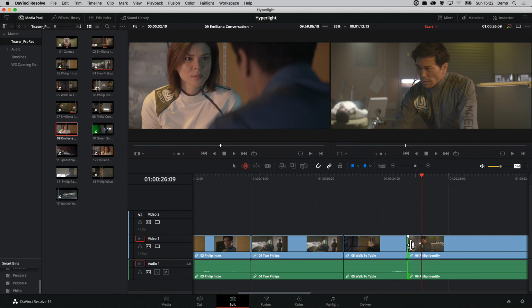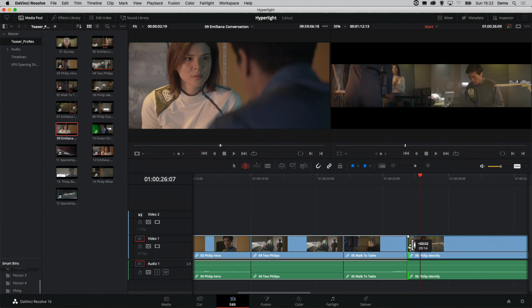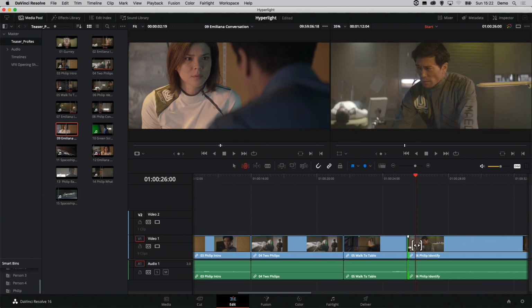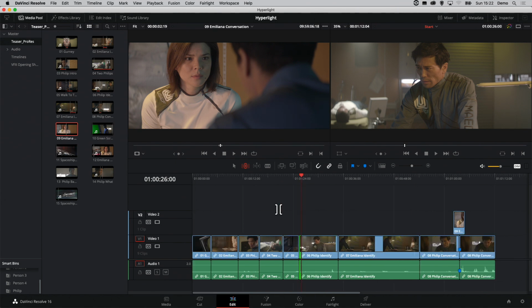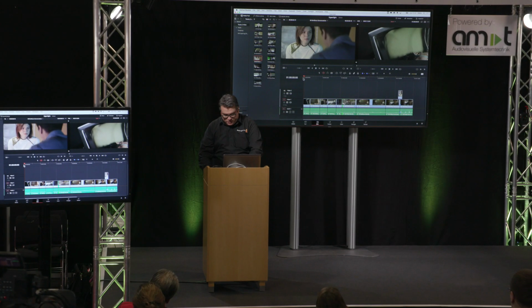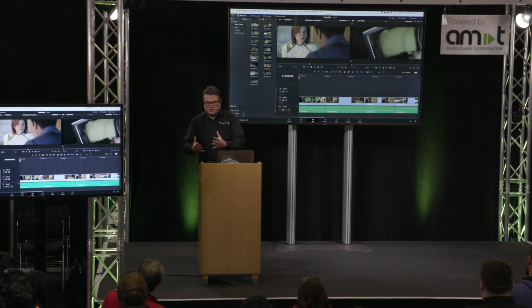So again, I can always trim off. And as you can see, the speed of this is I'm using the same tool. I'm not having to go back to different tools. It's all in the same tool. For those of you who use the slip tool a lot, I use the slip tool all the time. The slip tool allows you to choose a different piece of media from the same clip for the same duration. All you're doing is moving the in and out points together.